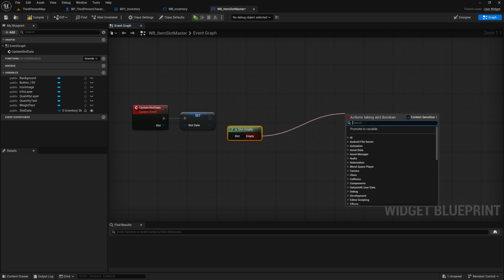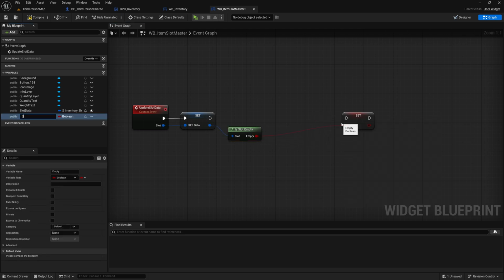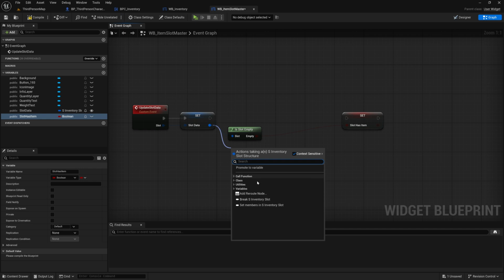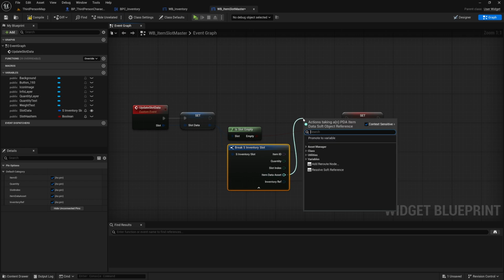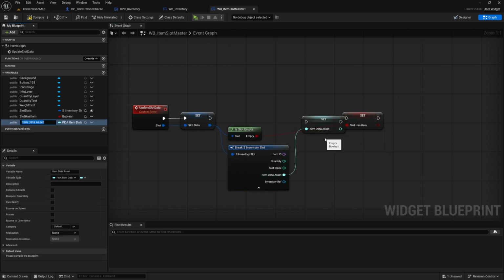Promoting the result to a variable. Rename it to slot has item. Now we make a break on the slot to be able to read the information. Expand it, because we need the soft reference from our item data asset. Promote it to a variable. Rename it to item data asset without spaces.